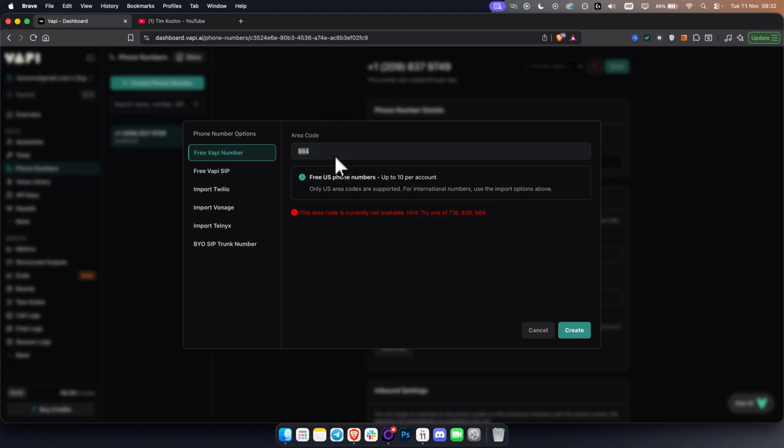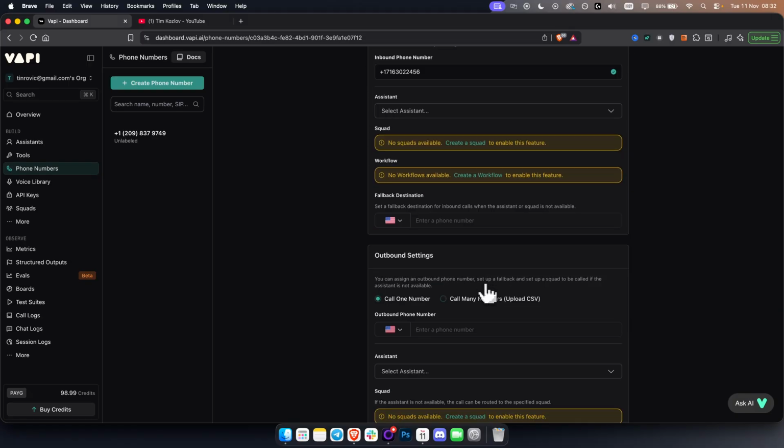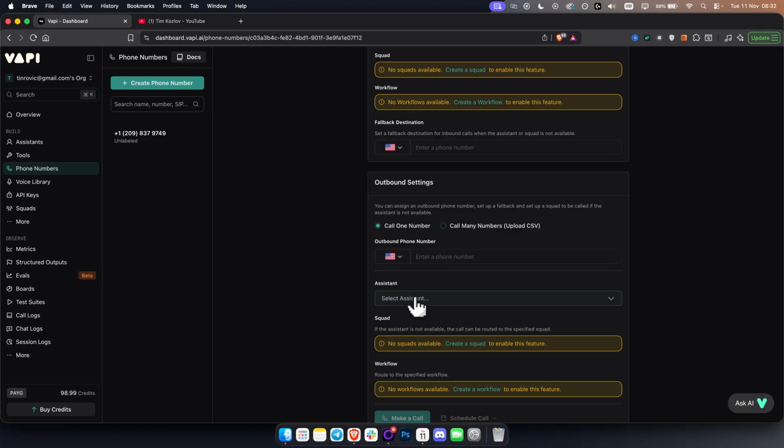As you can see, for example, we can try 716 right here, and we have a phone number here, and it's activating. You need to wait a couple of minutes for it to be activated. Also here, this is where you would be able to select an assistant to assign to that phone number. Okay, so that's really important.